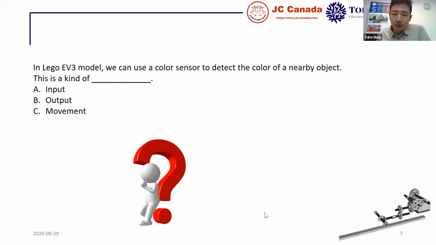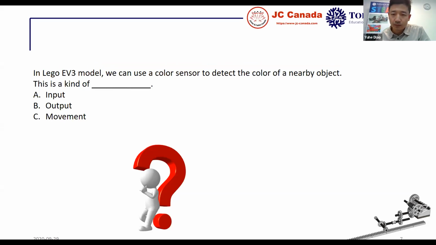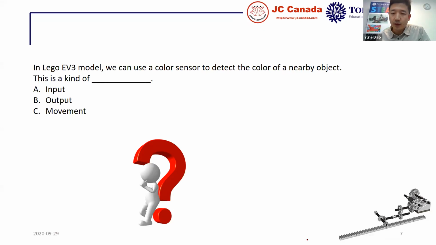Okay. Where is it? Where is the question? Any ideas?